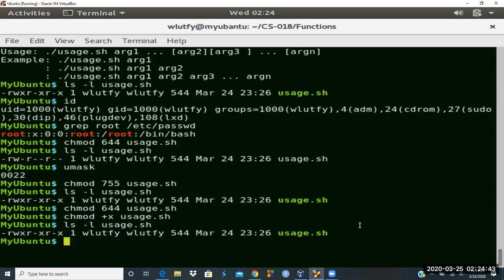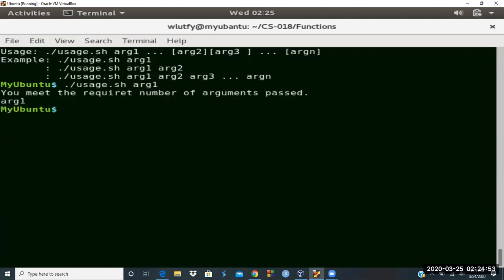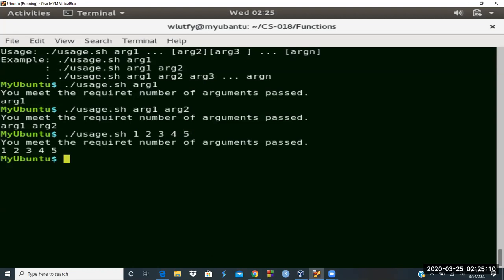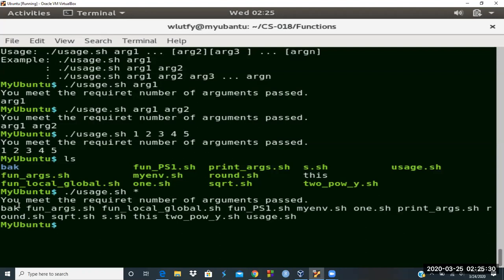So usage.sh has X. Now if I run it, usage.sh, it's just going to say I need some argument. Now I'm going to say arg1. It says, oh, you entered arg1. Dollar sign star is going to point to that. Say arg2 and so on. So if I change this to numbers, 1, 2, 3, 4, 5, whatever number I put, it's going to print out those ones. It doesn't matter what I put in. And if I just say star, whatever number of files are in this directory, it's going to do the same thing. So remember this star means everything. Now I'm going to get output similar to what I got before.